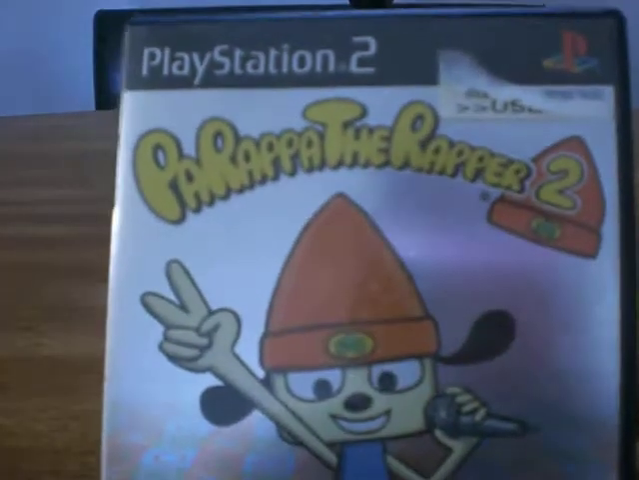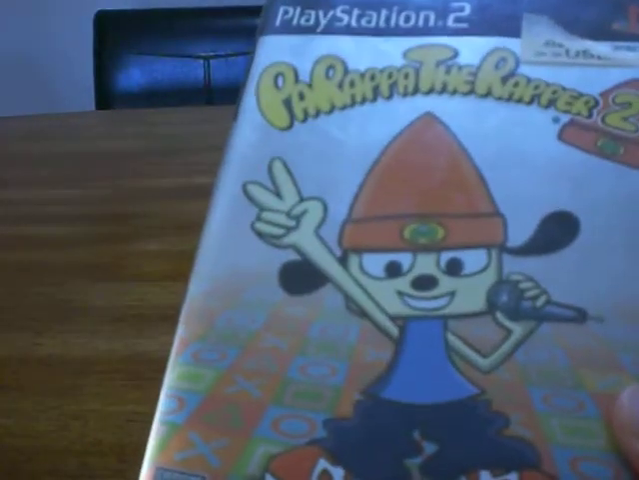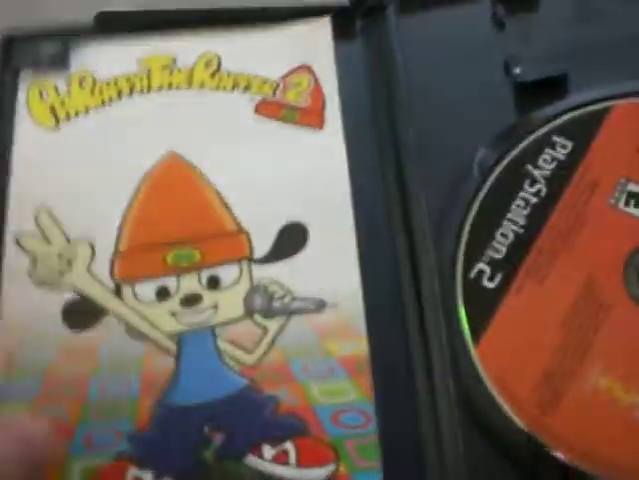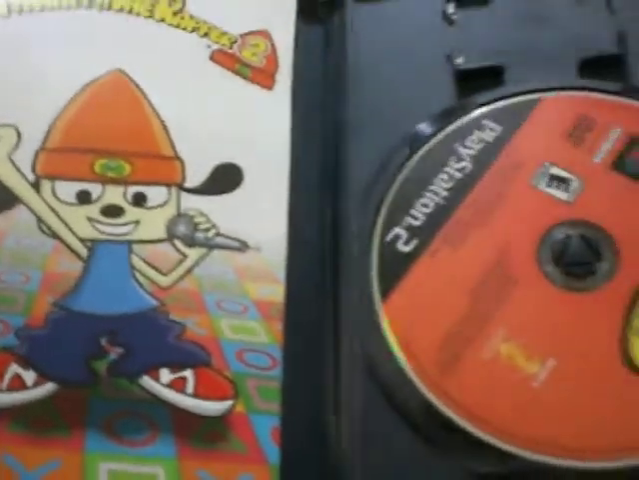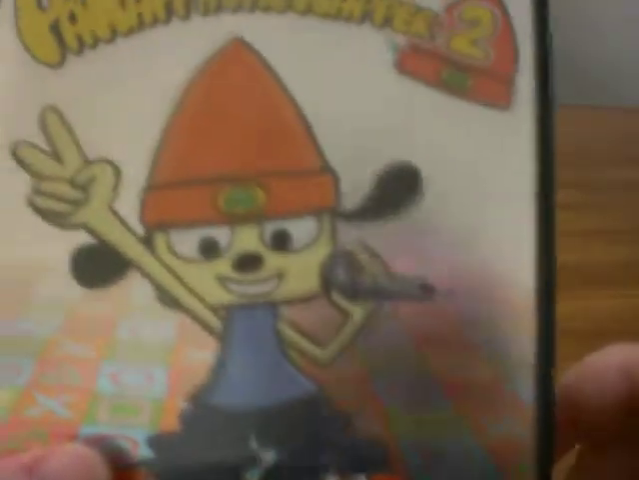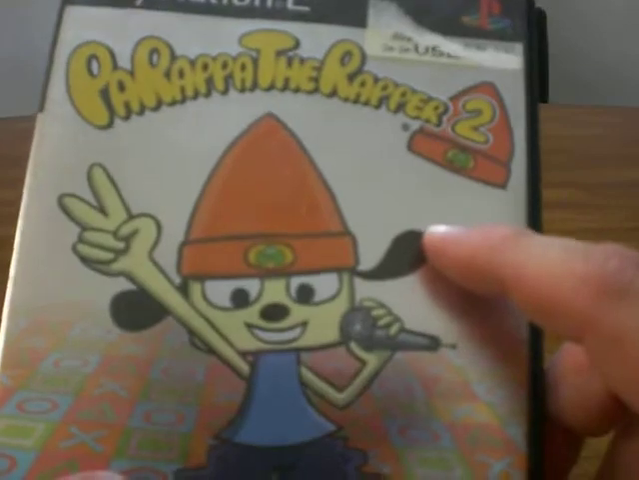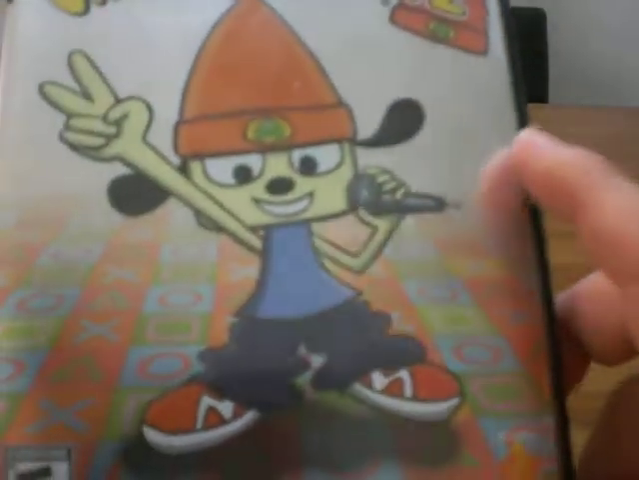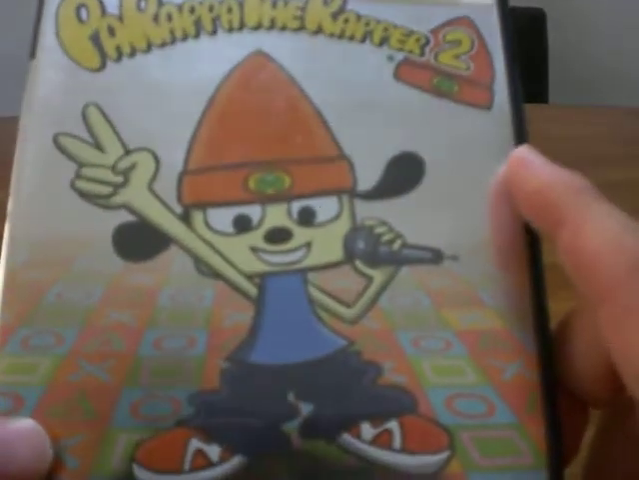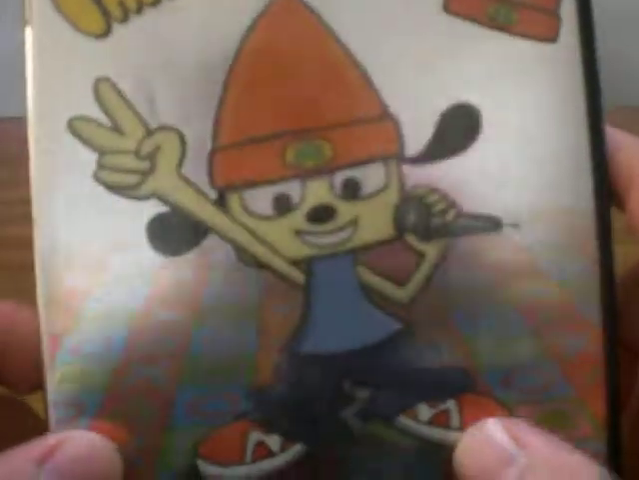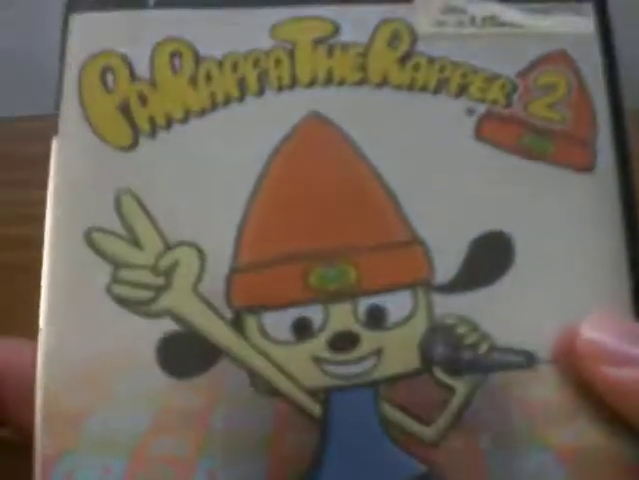First thing I picked up at the local Goodwill for $2 was Parappa the Rapper 2 for the PS2. It's complete and everything. It came with the disc and the book and everything. Everything's complete here. I haven't played this one. I played the first one back when it was on PS1, and it was pretty cool. It's kind of hard to find the one for PS1. But like I said, I found this one at the Goodwill and it was $2.